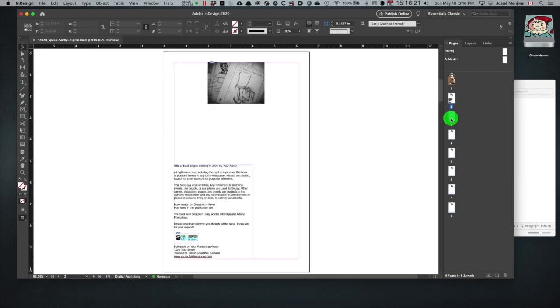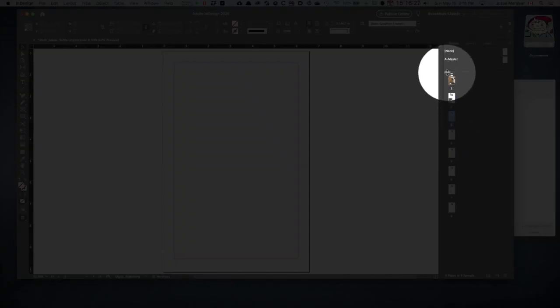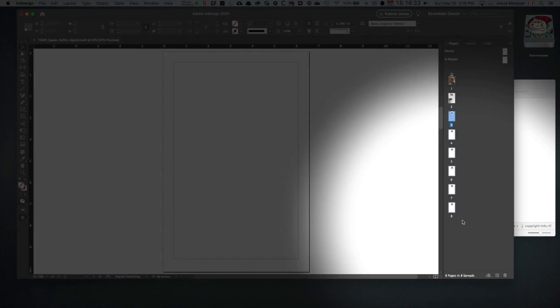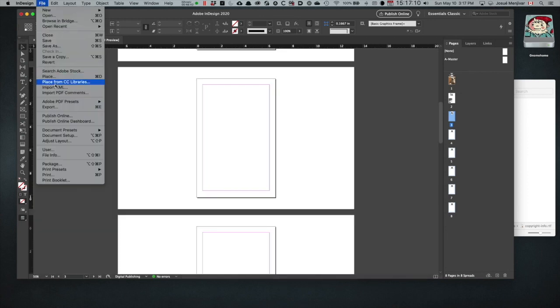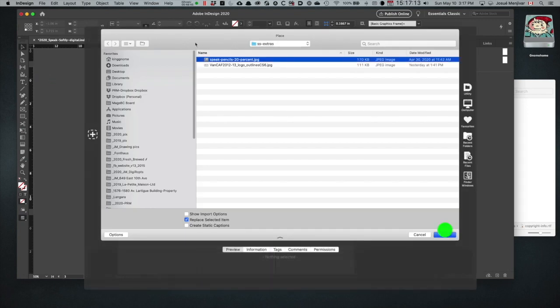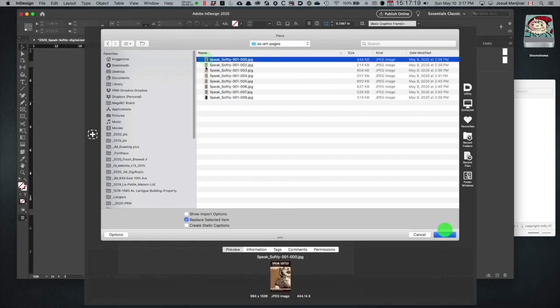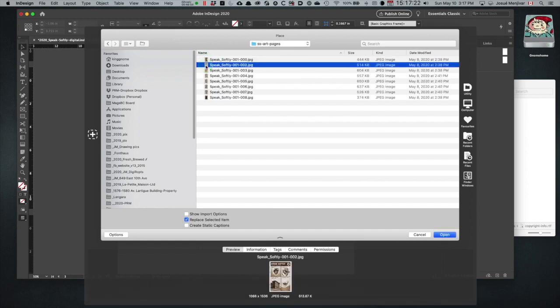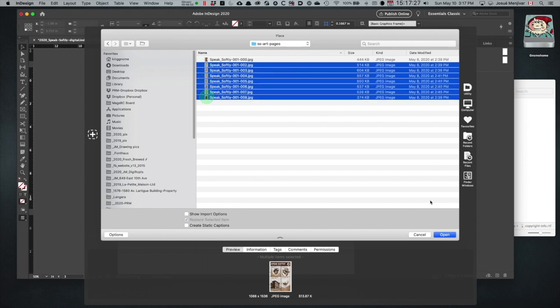Okay, we are going to page 3 now on our pages panel, and we can see that we have our cover, we have our copyright page. And now we're just going to finish our book by placing all the images on there. So I'm going to go to File, Place, go to my Digital Links folder, go to my Art Pages, and remember we have page 2, 3, 4, 5, 6, 7, 8, and we are going to go Open.